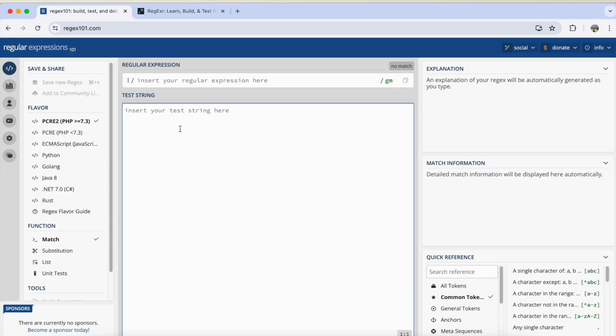Hello, welcome. Let us discuss regular expressions. Regular expressions are also called regex in short form. Regular expressions are a sequence of characters, mainly used for identification of patterns in a string.